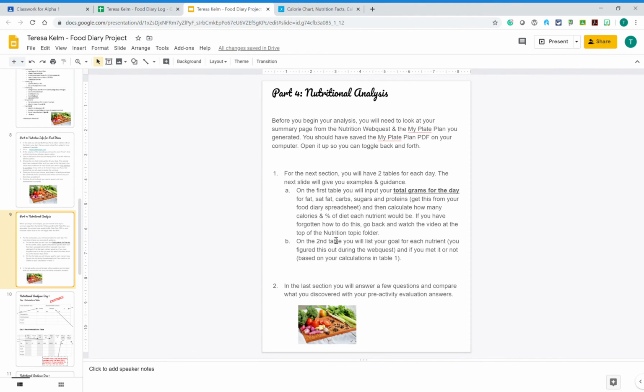You're going to calculate how many calories and the percent of your diet each nutrient would be. If you forgot how to do this, you can go back and watch the other video I made at the top of the nutrition topic folder, or you can go back and look at the web quest. It talked to you about how to do that. On the second table, you're going to list your goal for each nutrient. This is the one that you figured out during the web quest.